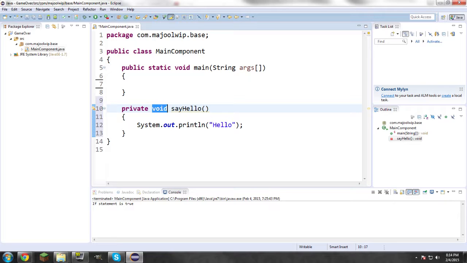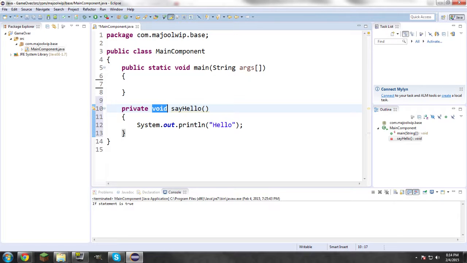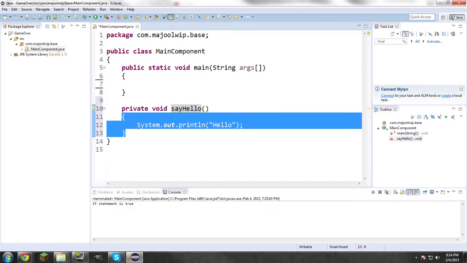Now we're going to say void. A void is nothing. So here we would put a return statement. Now there are two types of methods. There's a method and there is a function. A function returns something. So if I use the say hello, it'll return something to me. I don't want it to return anything. I just want it to print out hello, right? And so when this method gets called, it'll run the code in between the brackets.